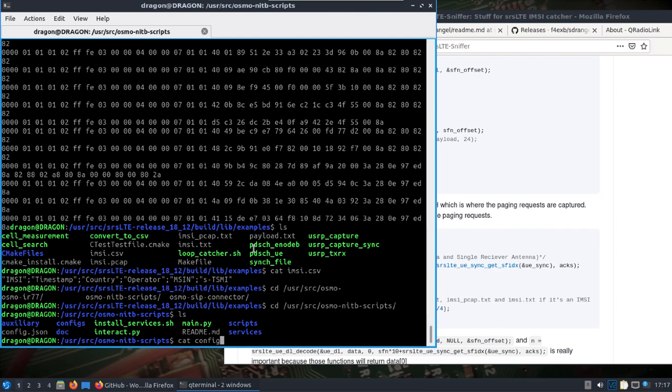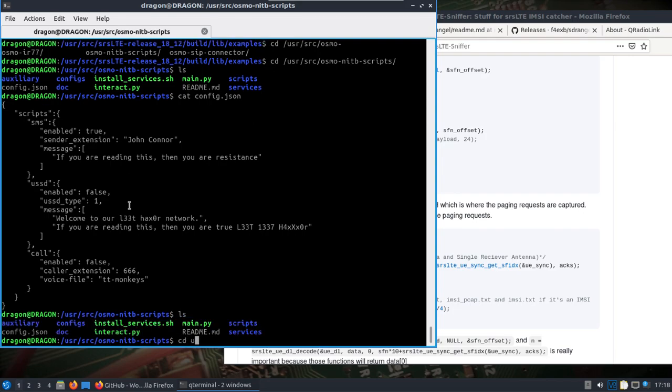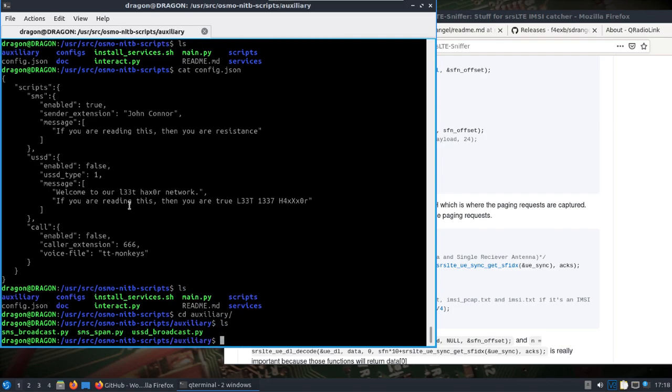And just remember, check out the config.json file and you can see what is enabled by default. This is the actual integration with what will happen when a phone connects. You can turn these on and off. There's also some auxiliary scripts. You can run those and you can see what they can do.